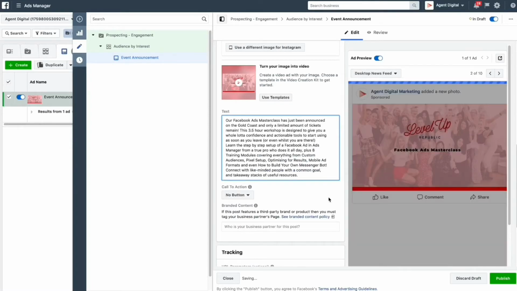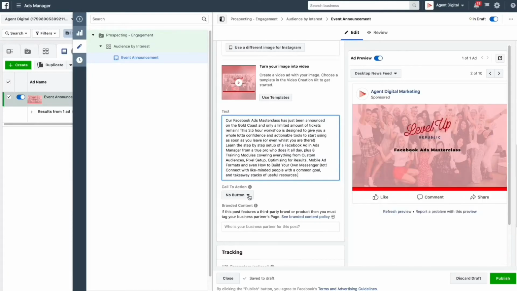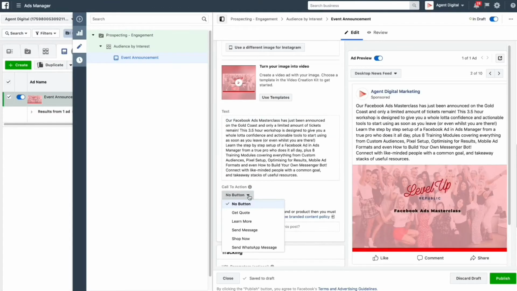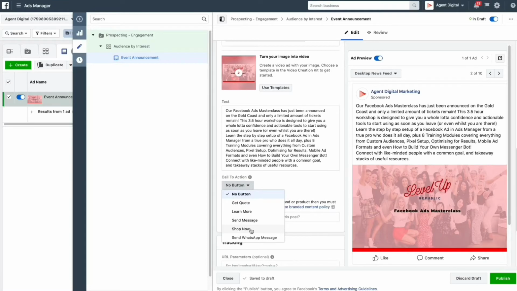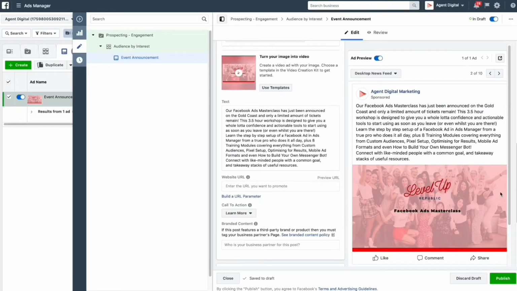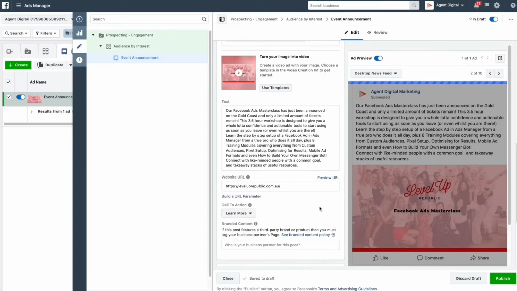And I'm just going to put that in there. Now I'm going to add a button to this because I want to send people to my website. And because I'm doing a prospecting engagement campaign, I'm going to choose learn more for that button, just because it's a little bit nicer and less scary than something like shop now or book now. We'll use those on our direct sales ads later on. You can also choose to send your business page a message using Facebook Messenger with the send message button. For now, I'm going to choose learn more. Then I just need to enter the website URL that I'm sending them to. And in this case, I'm sending them to the Level Up Republic website where they'll book their tickets.